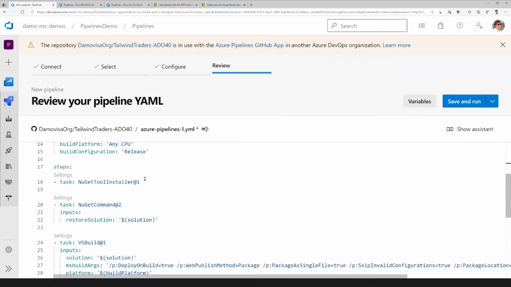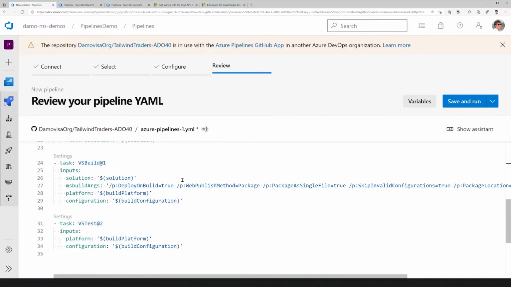We have some variables and some steps. We're doing some NuGet stuff, Visual Studio builds, and then a VS test. And this is all great. This is all pretty standard stuff.